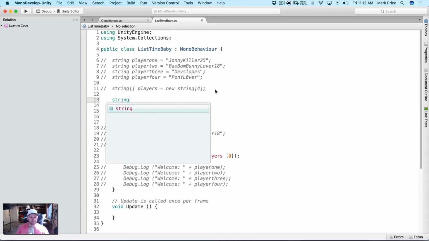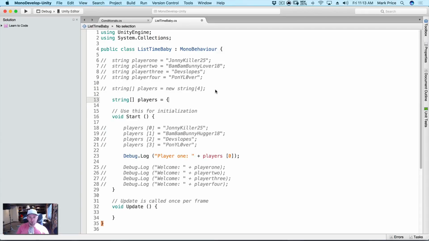So we're going to say string players, but this time we're going to just initialize it right off the bat with a literal initialization. This is just called an initializer. So we're going to say Johnny Killer 25, comma, Bam Bam Bunny Hugger 18. And then we're going to say Devslopes. We're going to say Pony Lover. And then ending curly brace, semicolon.